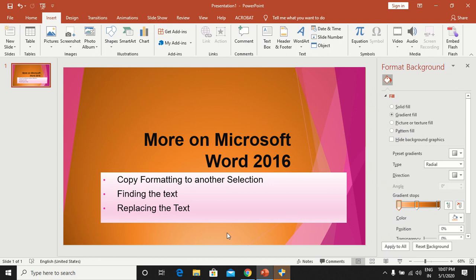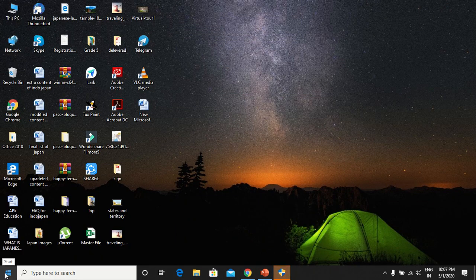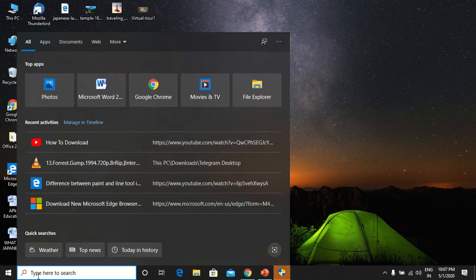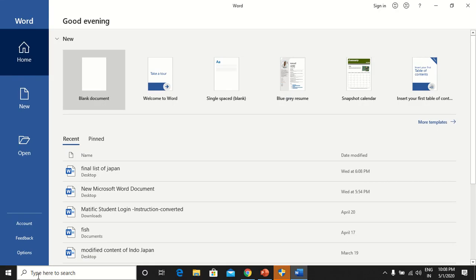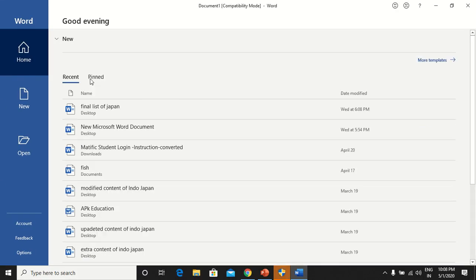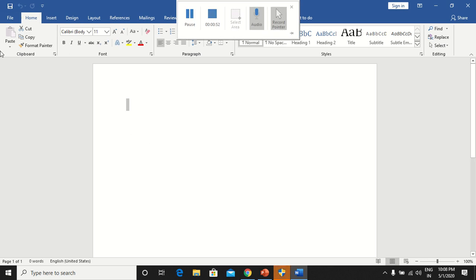So first of all, I will open the Word file. How will I open it? I will click on the search box. I will type here Word. Now you can see at the top there is Word. I will press the enter key. Now my Word file is open. I will click on the blank document. On the blank document, now you can see the Word file has opened.